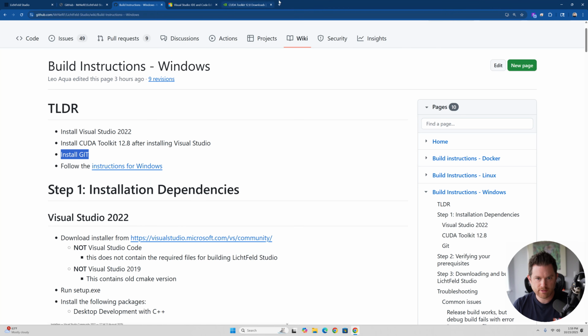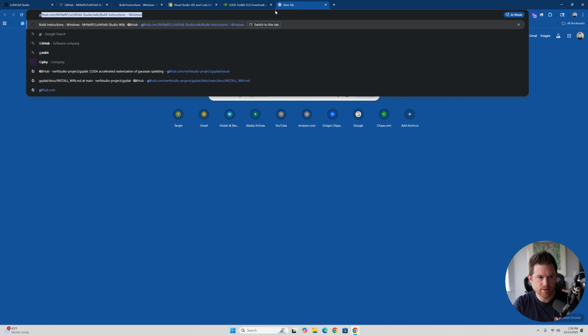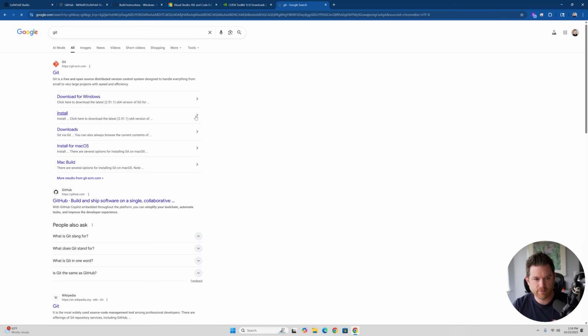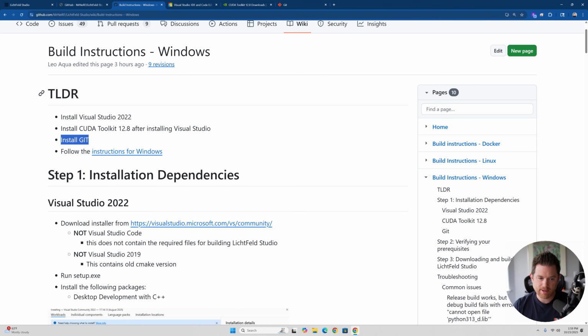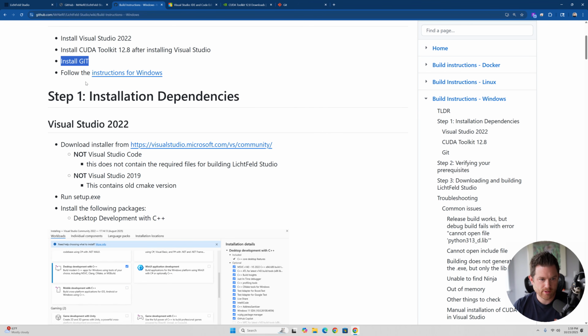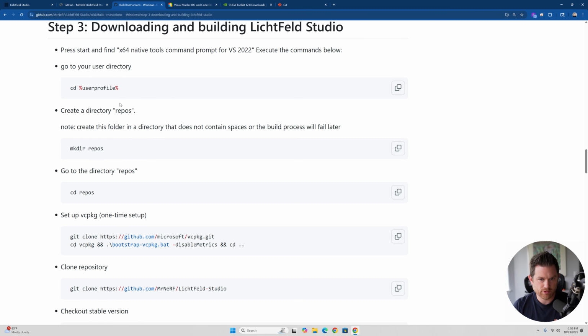Then you'll need Git. So again, we're going to type in Git. Git is basically software that pulls all of the code from GitHub. It's, again, super easy. You're going to download for Windows and install it. Make sure you just say yes to all the defaults because it should be set up for the basic usage you will care about. So again, just work our way through these and then follow instructions for Windows.